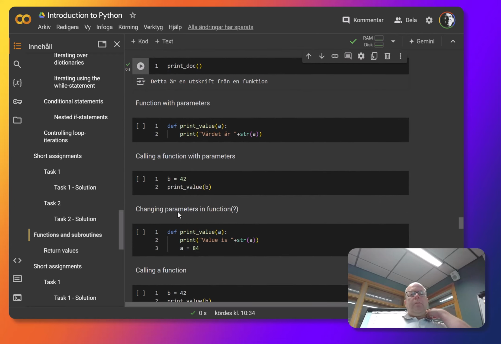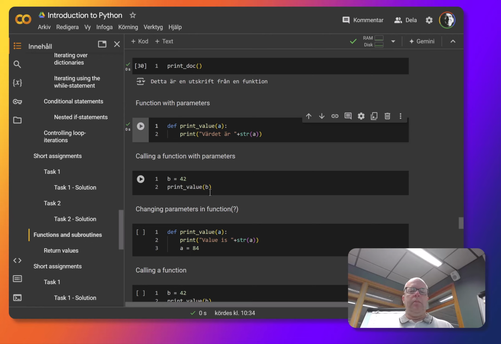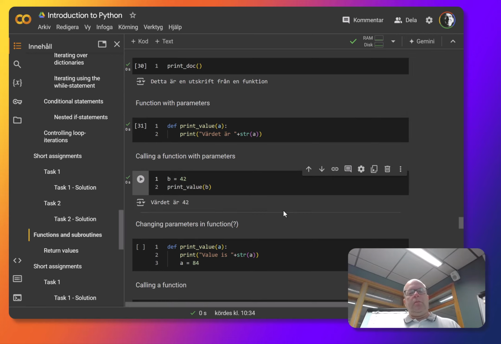You can have parameters to your function. Then you just give a parameter list for the function here in the parentheses, and then you can use that variable inside the function. And here you can see I can have a variable here, print, and give it to the function. And of course, you don't have to have the same name for the variable that you call the function with. So in this case, I have a b, and then it prints out 42.